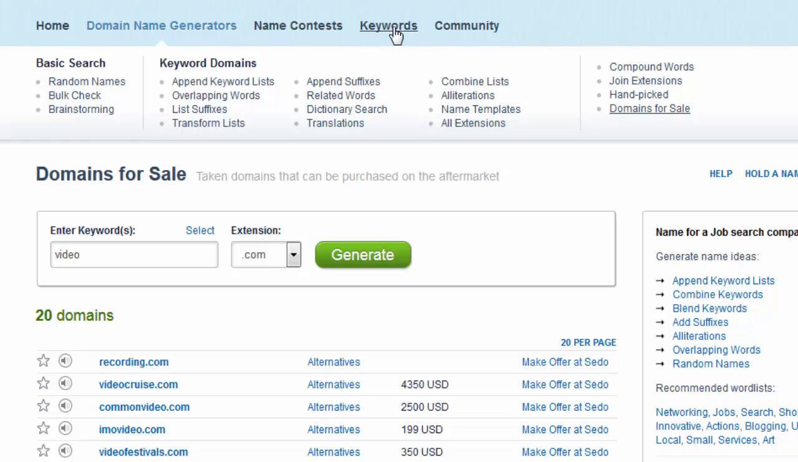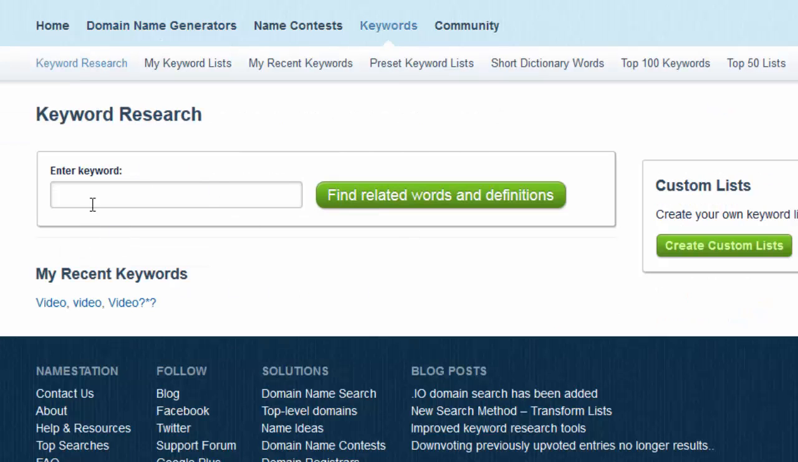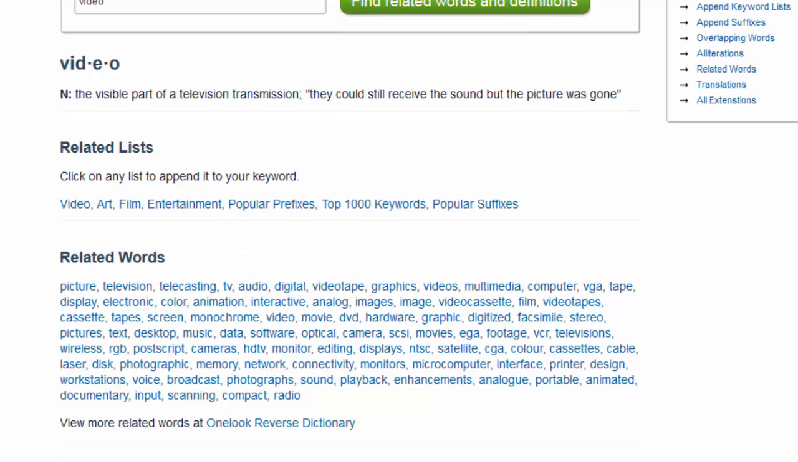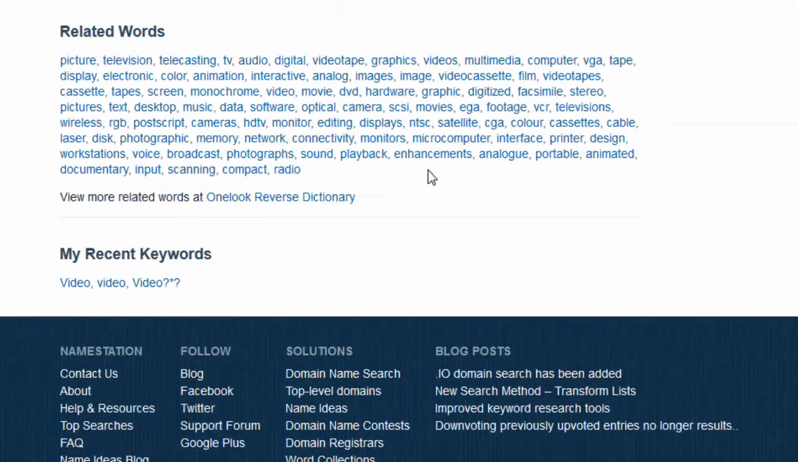Let's check the keyword section. And what this does is help you find keywords based on your base keyword. Let's try video again and find related words and definitions. So here it gives the definition, and then we have related lists. So click on any list to append it to your keyword, such as video, art, film, entertainment, popular prefixes, top 1000 keywords, and popular suffixes. And there's related keywords right here.